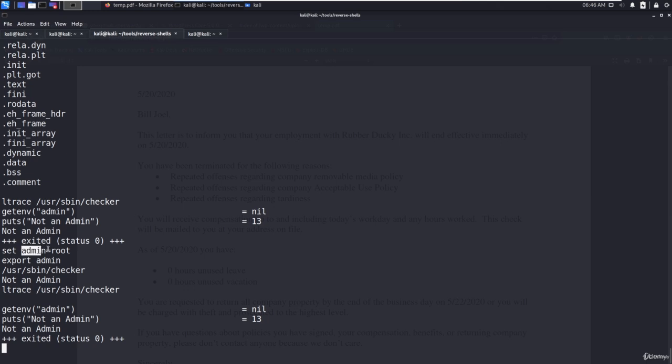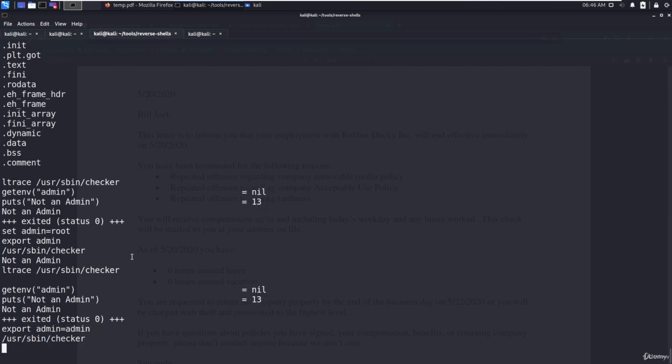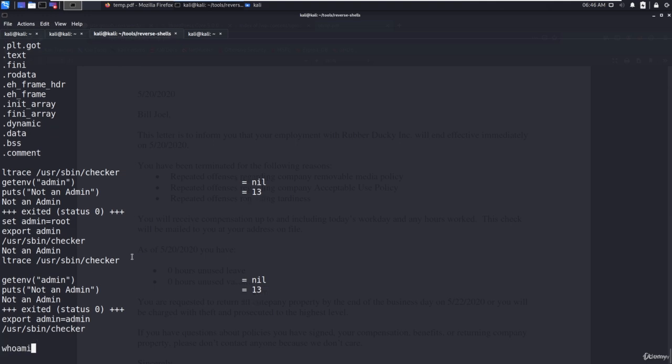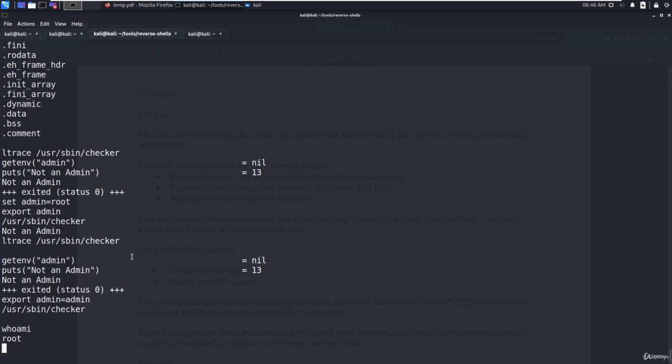Set variable equals to value and then exporting the value, or we can say export admin equals admin. Now I think it worked. Who am I? Root. So you can see now we got the root shell. So there should be an environment variable named admin, then it is spawning this root shell.